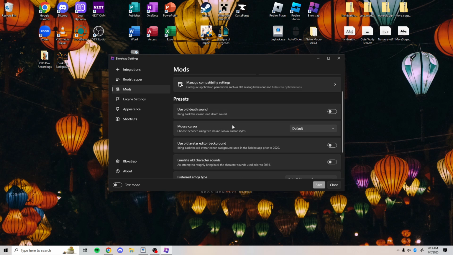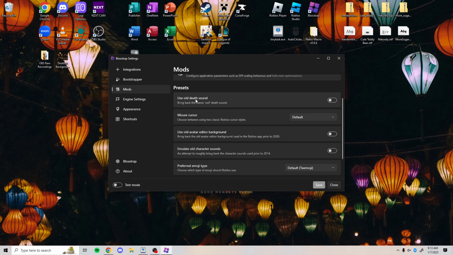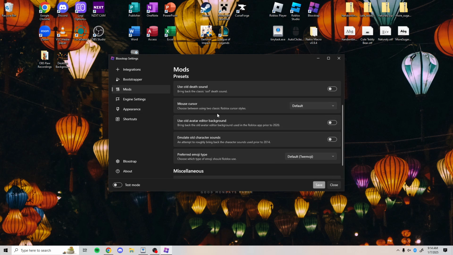Especially for like Wild Horse Islands. Do not do that. Presets. So under presets, your first option, a classic favorite, is to bring back the classic oof death sound. So if you have been playing Roblox for a long time like me, I played since like 2012, you remember the oof death sound, or you might just know it from the memes. But if you want the oof sound, you can turn on this setting. I leave it off. I don't really have that much nostalgia for it. Well, I do, but I don't want it in my games nowadays.